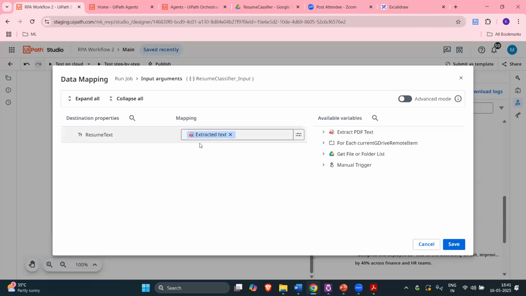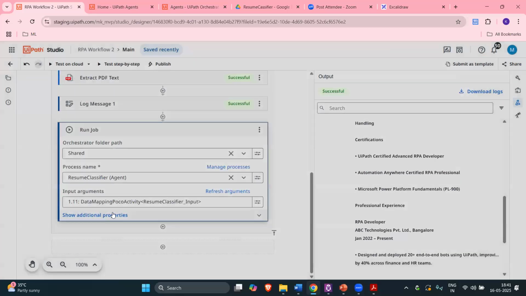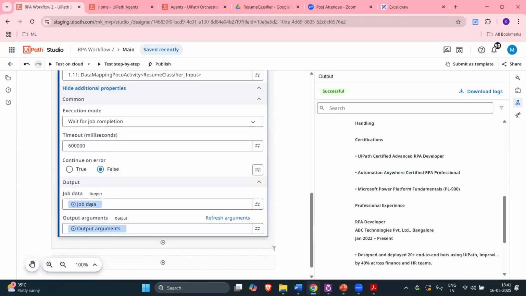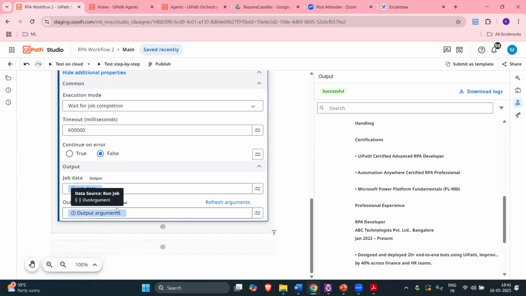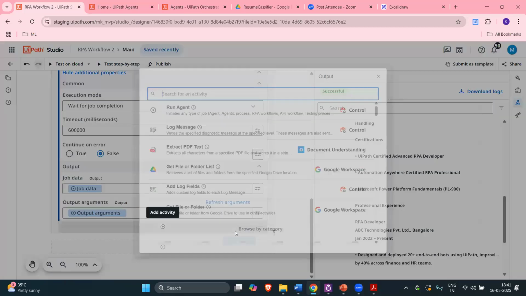Let's click on save. So this is an input text that we're passing to the resume text argument. Now, if you click on show additional properties, here you can see the output argument. How do you print that argument? Take a log message.